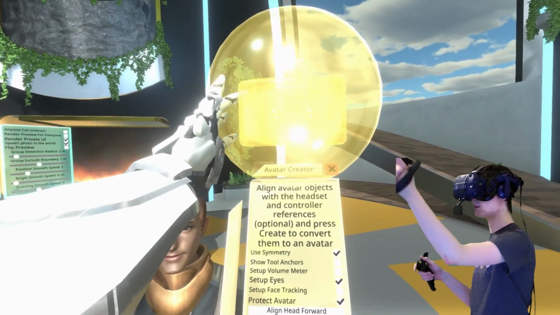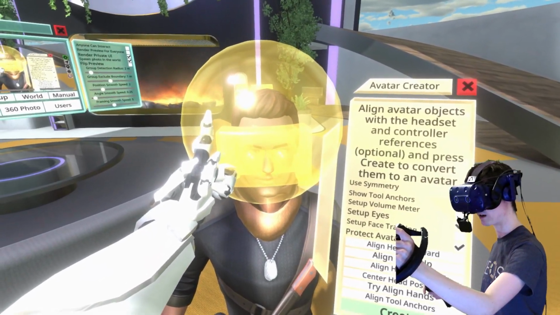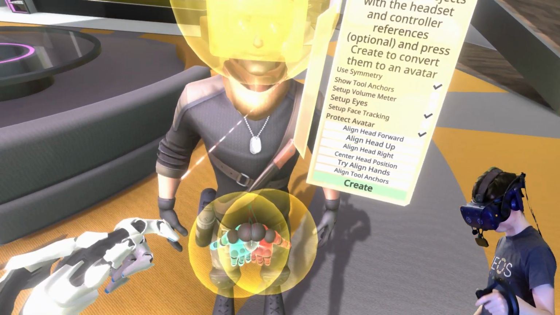First, I need to take the headset. So see, this is a headset reference. I will position it where the eyes are. And I can use these buttons to help me line it up.